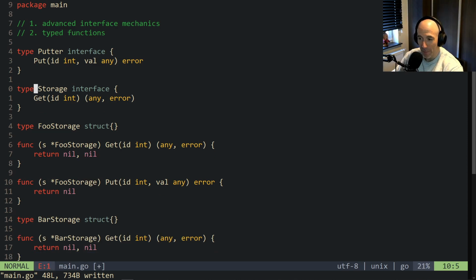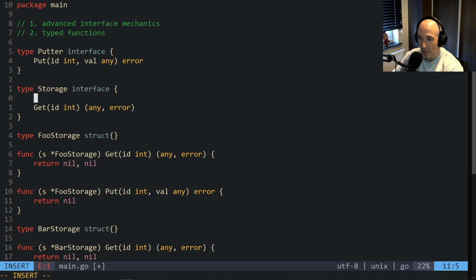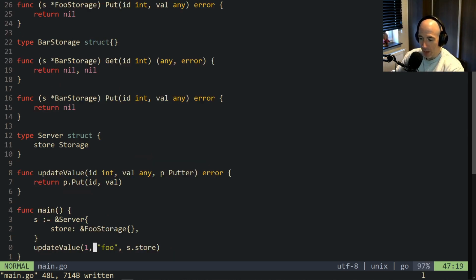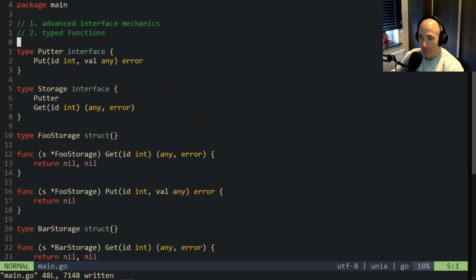And instead of writing this method in here, you could say that the storage interface also needs to implement the putter interface. So every storage, every entity, every atom of the universe that is going to implement the storage interface will also need to implement the putter interface. And you see, now in update value, we can just put a store in it. Why? Because this interface is guaranteed to also implement putter, which is put.